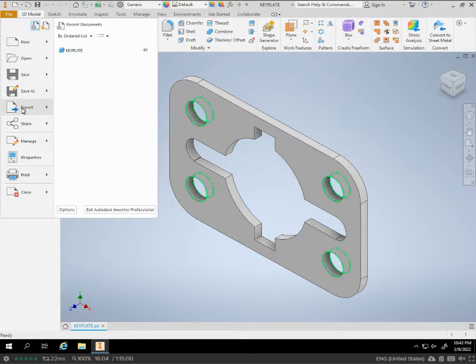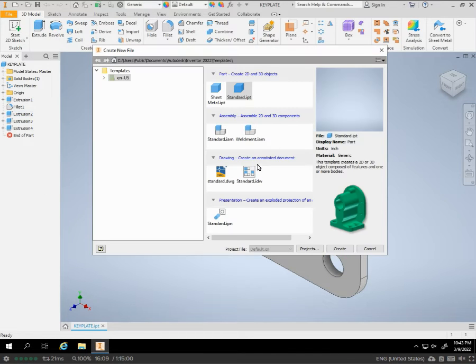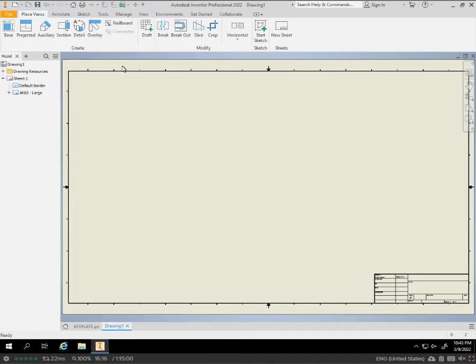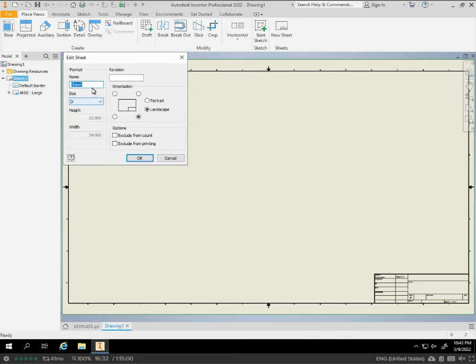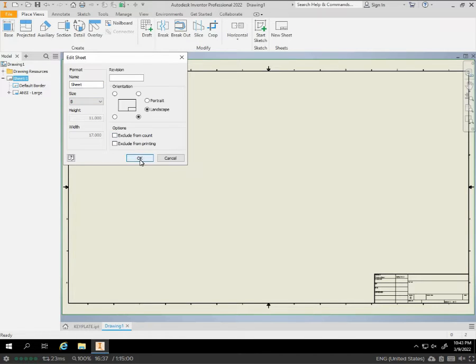So we're gonna do new, standard IDW. We're gonna change our sheet to a B size. So I don't think that we'll need a C size for this. So we'll just check and see. So edit sheet. And let's take this down to a B. We'll leave it in landscape.